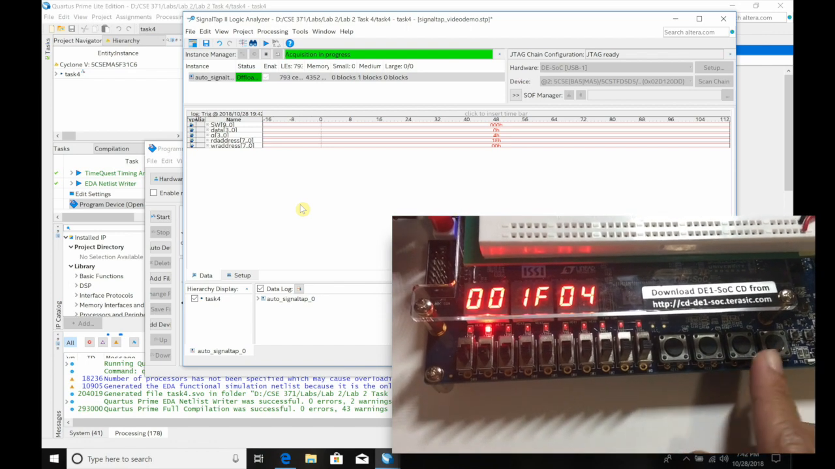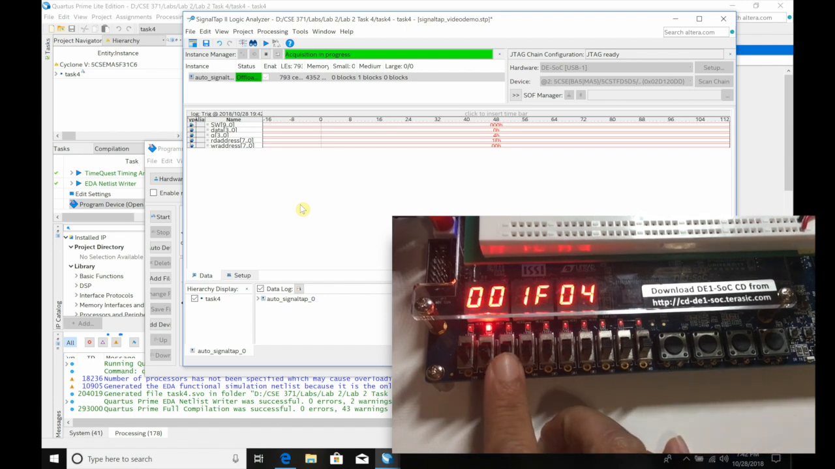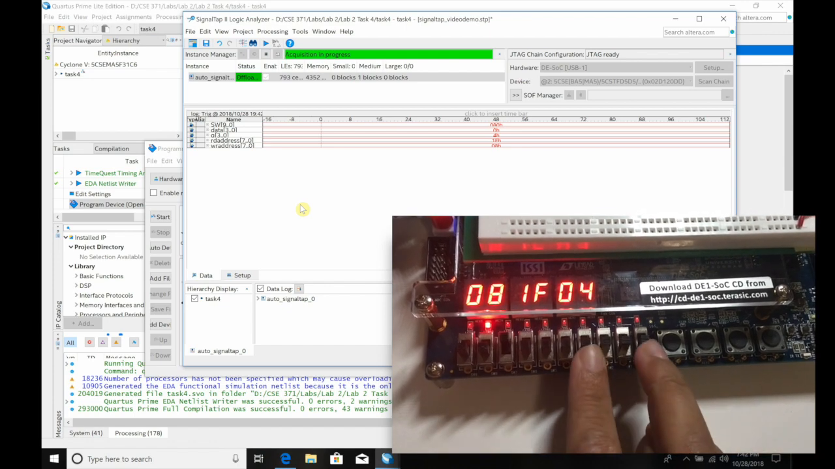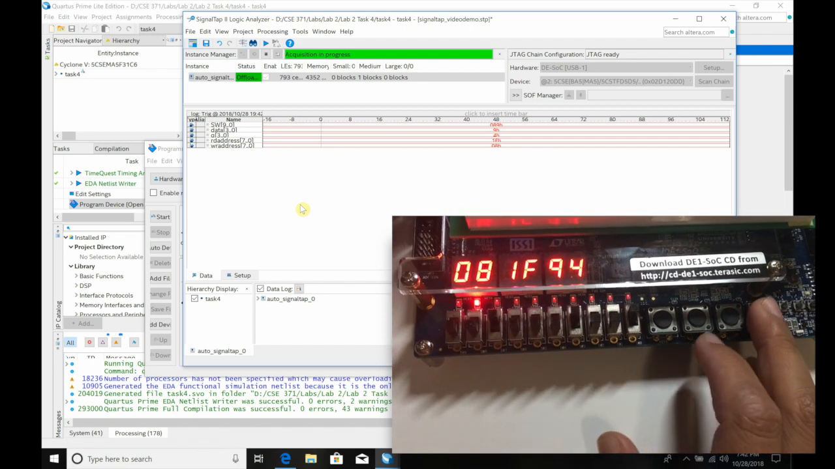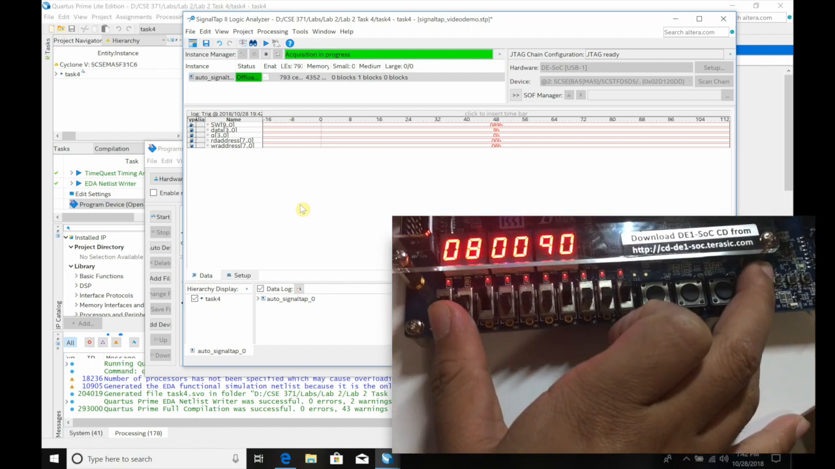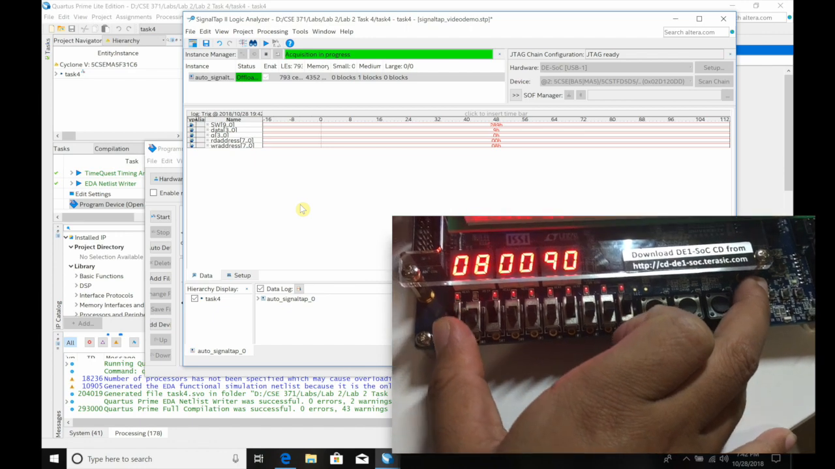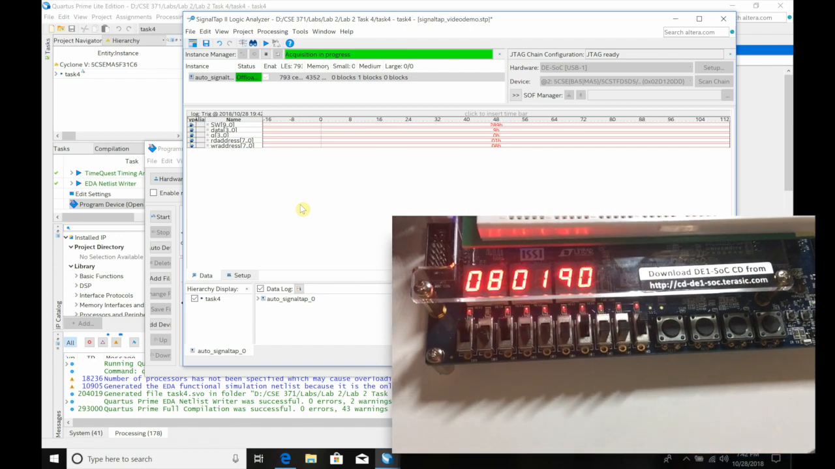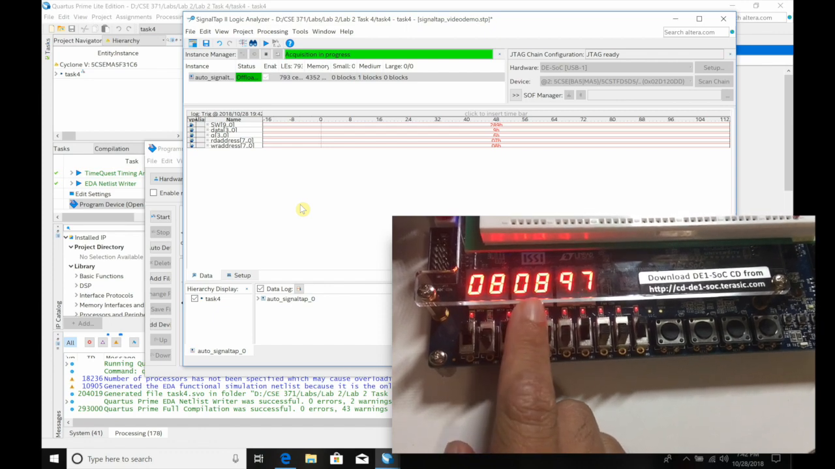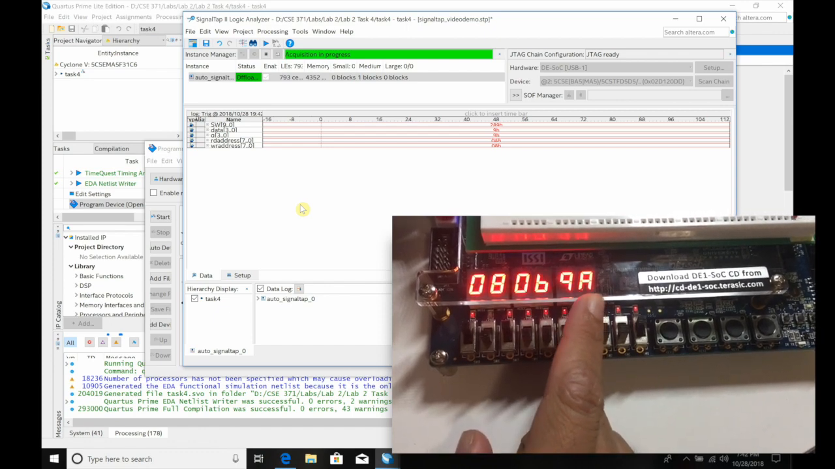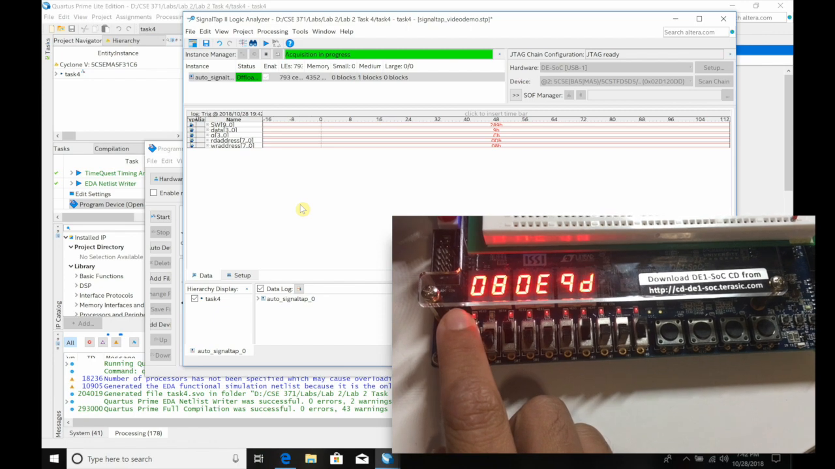Let's try another value. Say I want to write a 9 to address 8. So I'm going to restart, and then I'm going to write to 8. Now these two, this write address and the read address, have to match in order to write to it. So now it should have a 9 in there.